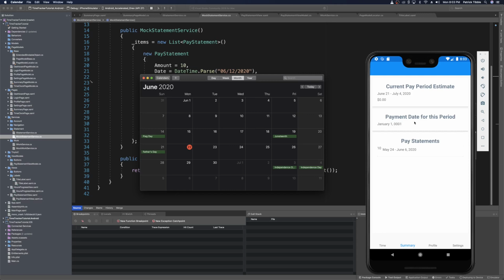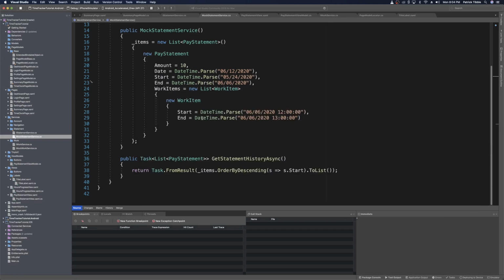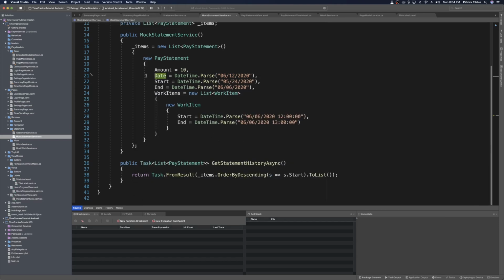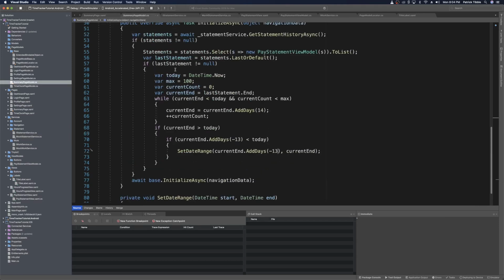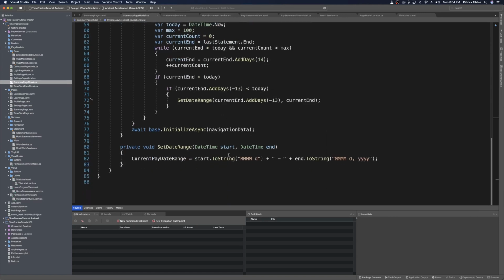And now we need our payment date for this period. So once we calculate the payment period here, we can just add the number of days to hit that following Friday. So if this is our day, then we can add 1, 2, 3, 4, 5, 6 days, and that should give us our pay period date, so let's head over to the summary page model, and we can do that right in here.